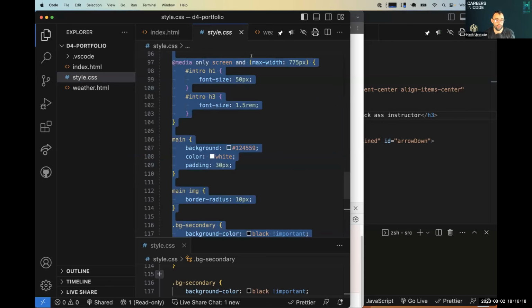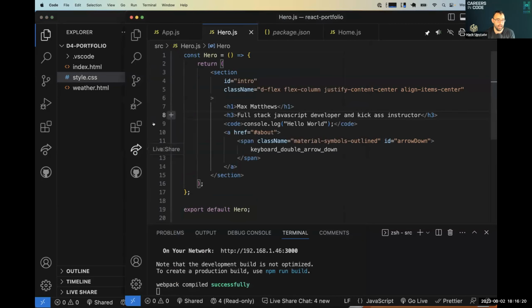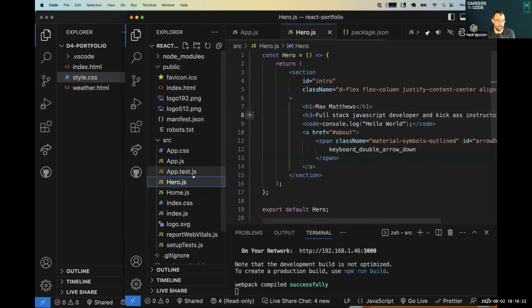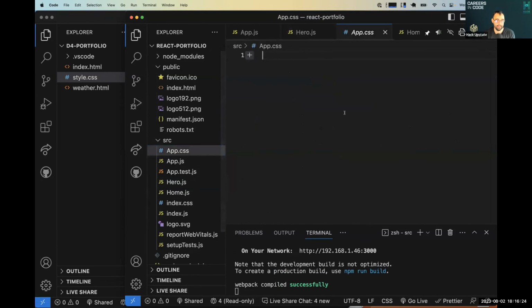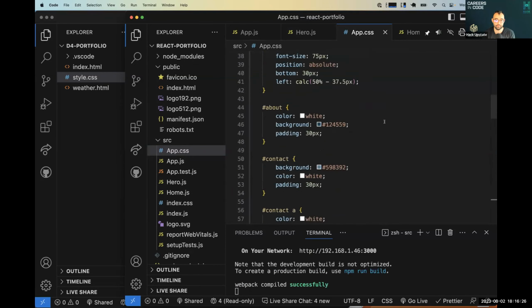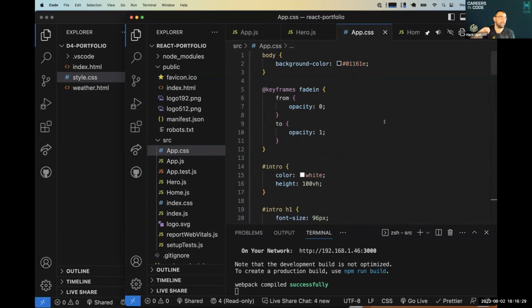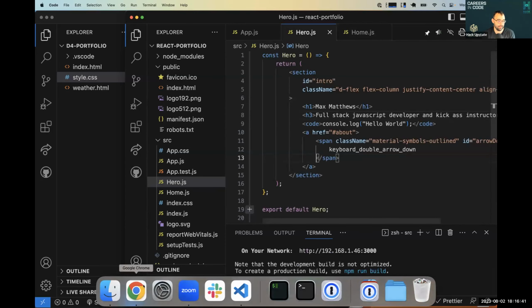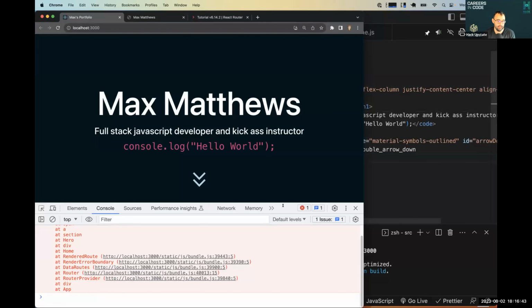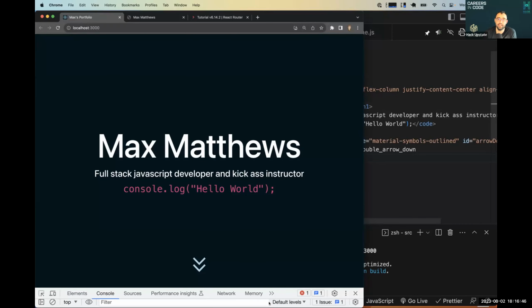So I'm going to copy my whole style.css, and I am going to plop that down in my app.css. Just like we componentize our HTML, we can componentize our CSS by using Sass and just limiting that down using those imports. So I go ahead and save that. I come back over to my browser, and now look at this lovely hero section that we have up and running.